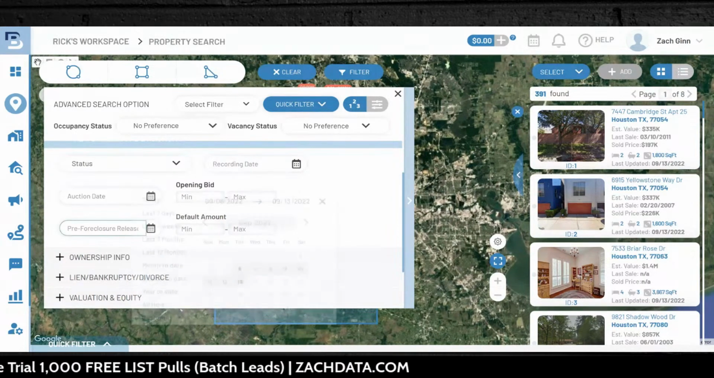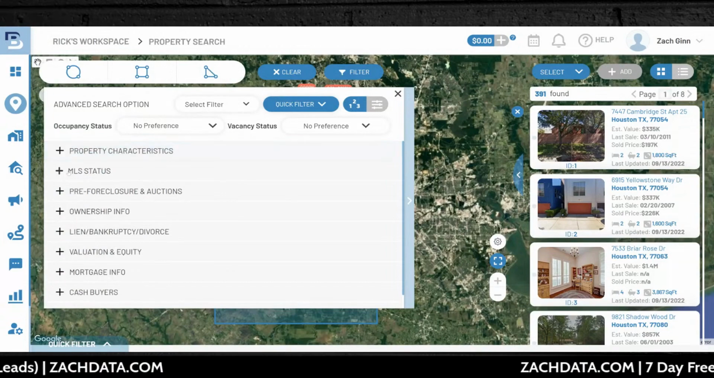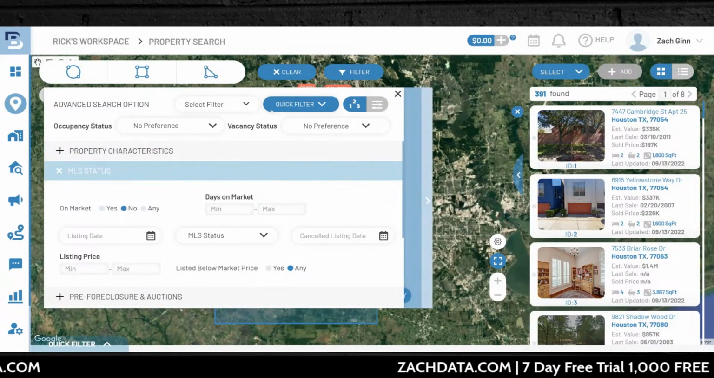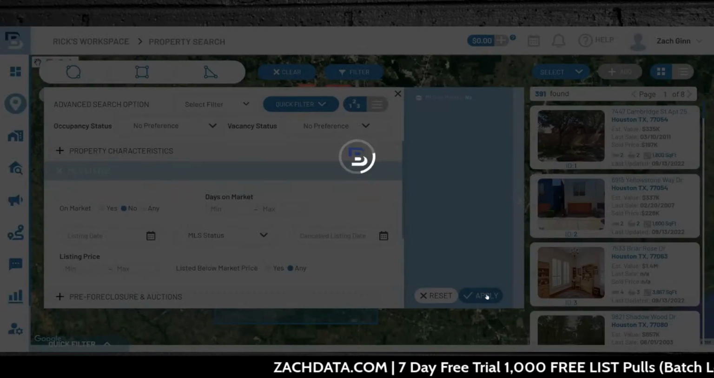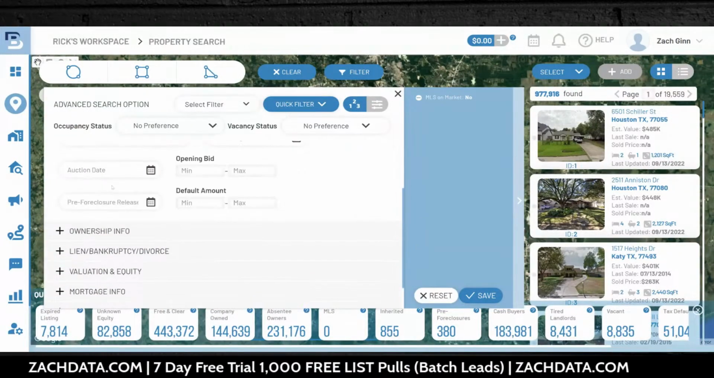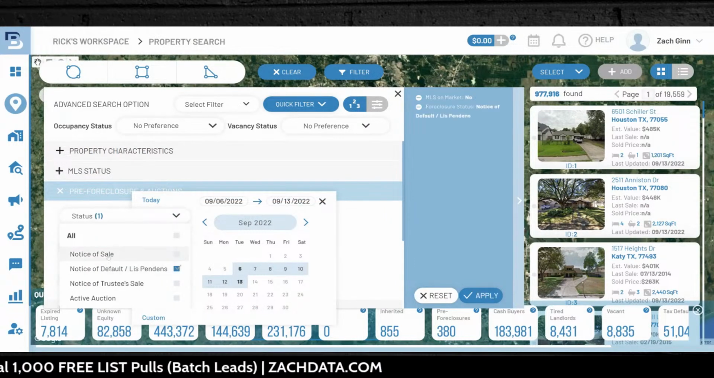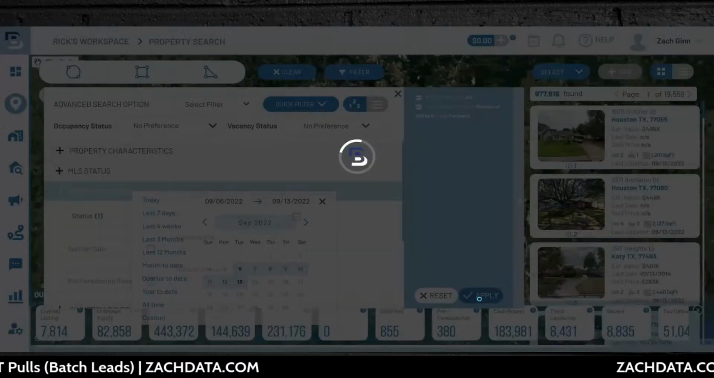Auction dates, pre-foreclosure releases. But yeah, that's pretty cool how you do it. The one thing I'll add on here, I want to make sure it's not on the market, so I'll apply that filter even more. It looks like from there, I got to add in on it too. Not a big deal. But let's just do on the status part, just a notice of default. And let's add that one too.